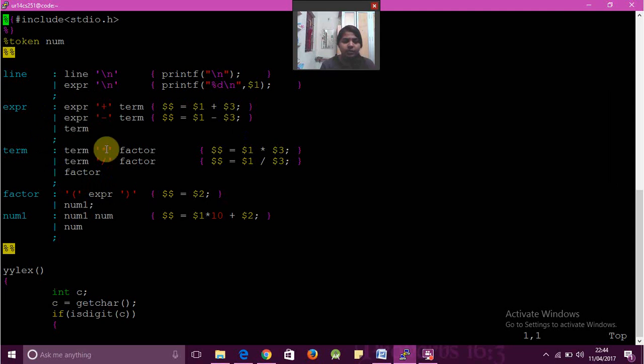If term gives rise to term star factor, I'm going to do multiplication. If it's term divided by factor, I'm going to do division. If it's a factor, and between the closed brackets there is an expression, I'm returning the expression. And if it's a number, it's multiplied by 10 and added to the next digit, like I'm doing the double-digit addition over here.